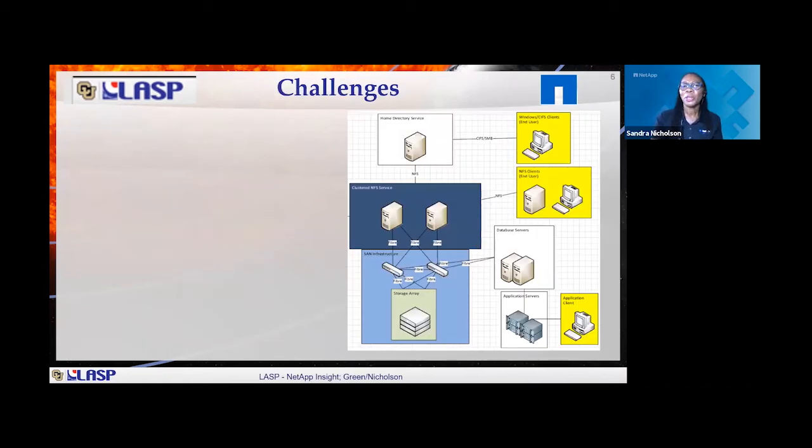But let's talk a little bit about life before NetApp and talk about some of the challenges. So what were you using from an equipment standpoint prior to NetApp?